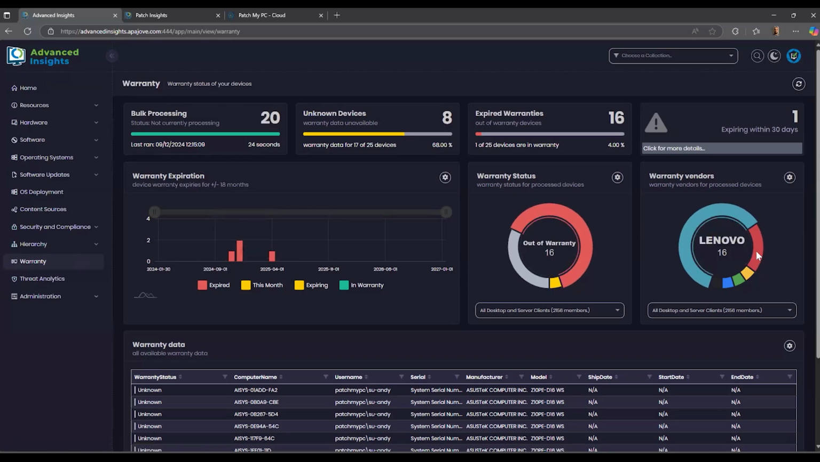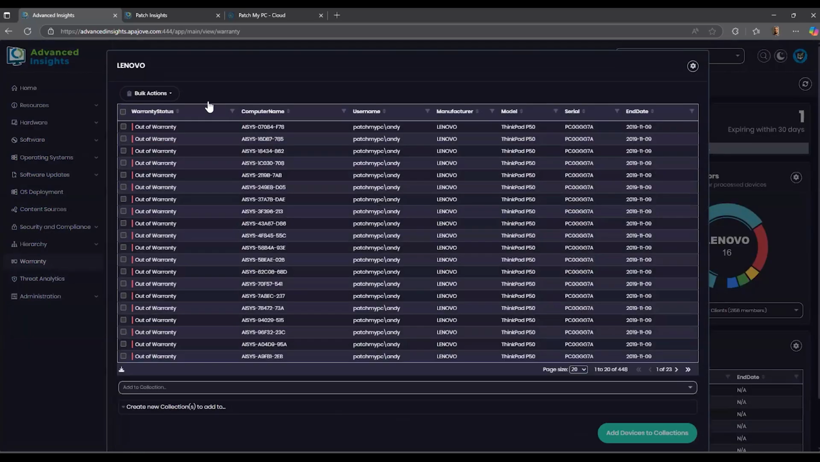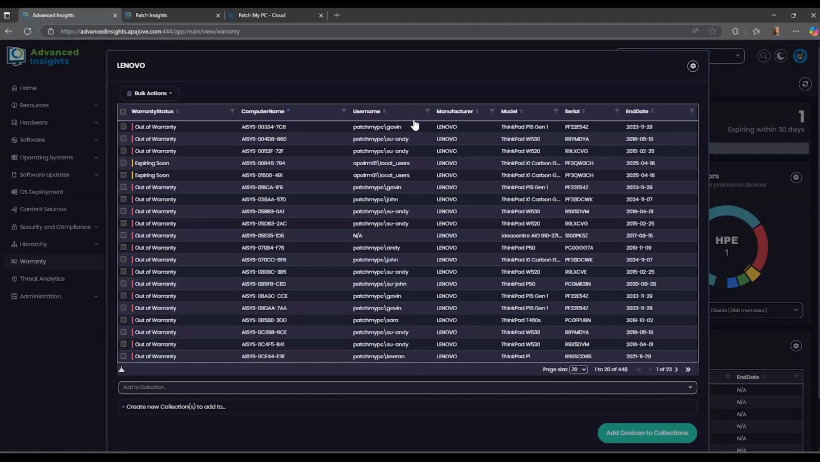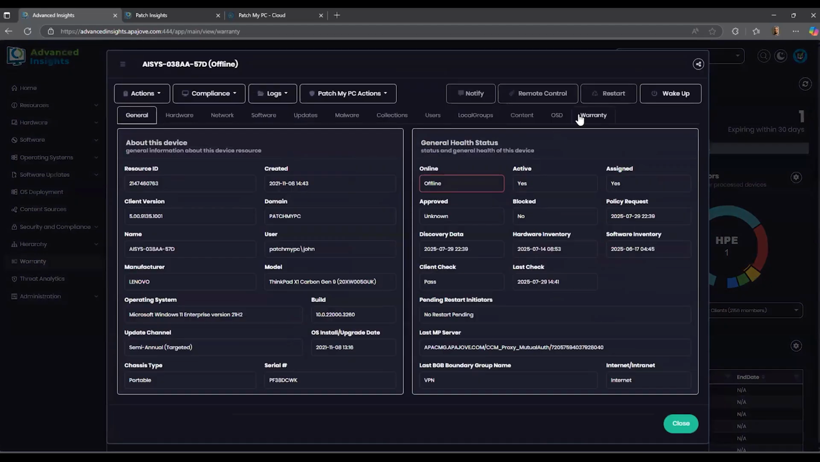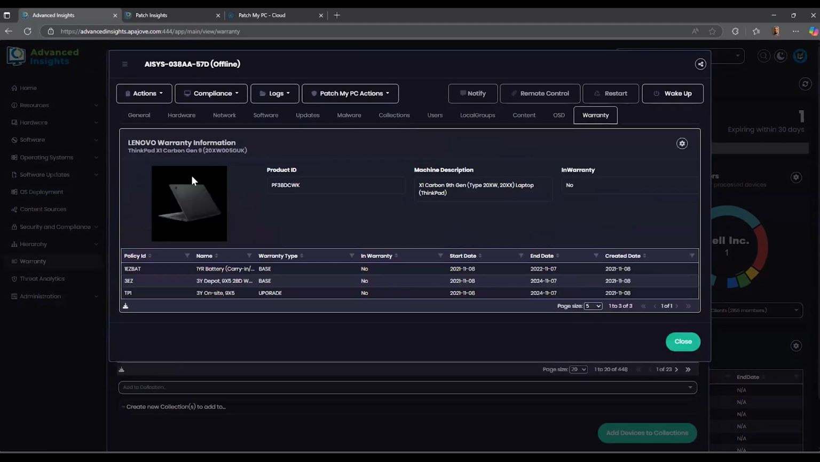So if I want to see more warranty information on, say, some Lenovo devices, I can click on this. Let's sort this by computer name. Let's see if I can find one that I would recognize. Let's pick this X1 Carbon. If I click on the warranty tab on the individual device model, I can then see a little picture of the device, what the product ID is, and also what warranty data is cached behind there as well.